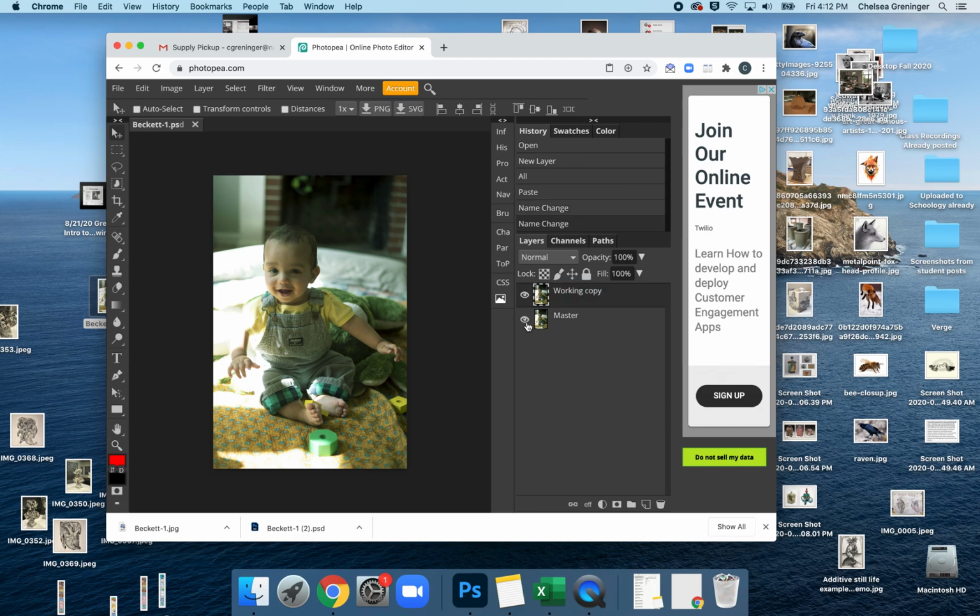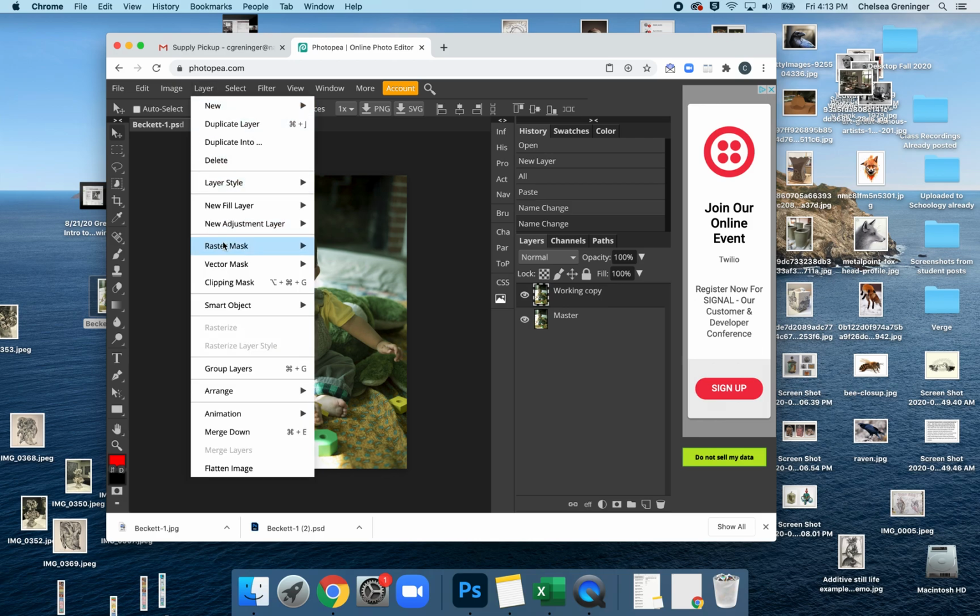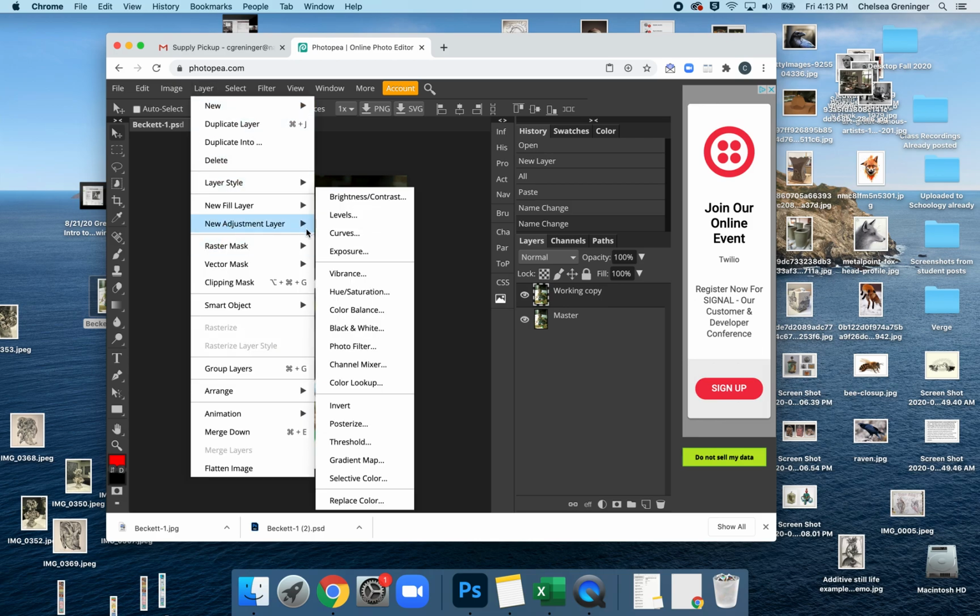Okay. So now the next thing that's going to be a little different is in Photoshop, you're going to have your adjustment layers options up here. You're going to have a tab for that. I have looked and I cannot find it. If you guys find it, please do let me know. But I did find another way to get to your adjustment layers, and that's to go to layer and then just create a new adjustment layer.